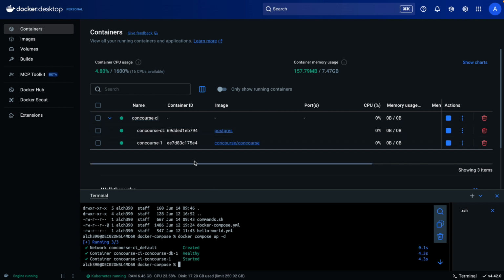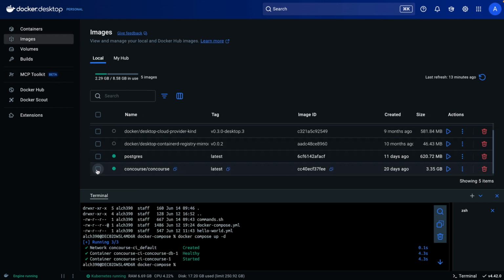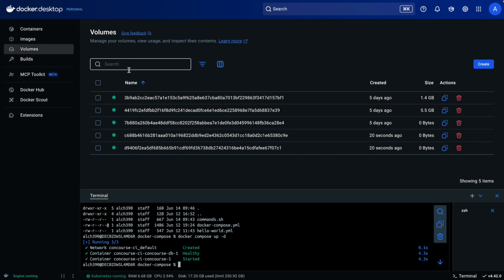As you can see, Concourse CI has been deployed. You can see also the images which are basically pulled and currently being used for the Docker containers. You can see volumes which are, if you see, 20 seconds ago. So these two volumes are used by the Concourse CI deployment with the Docker Compose.